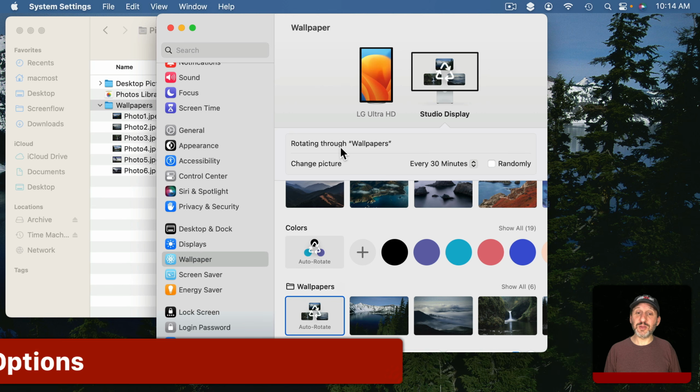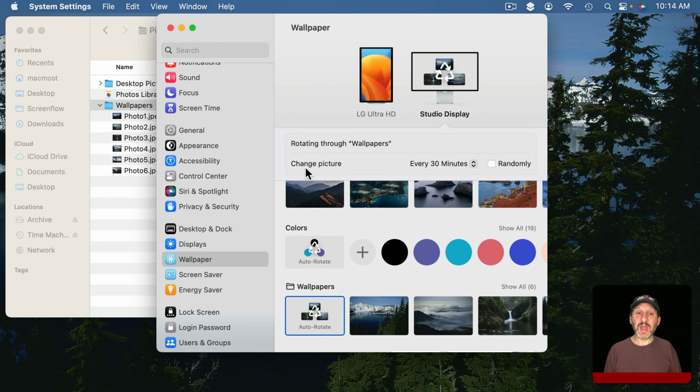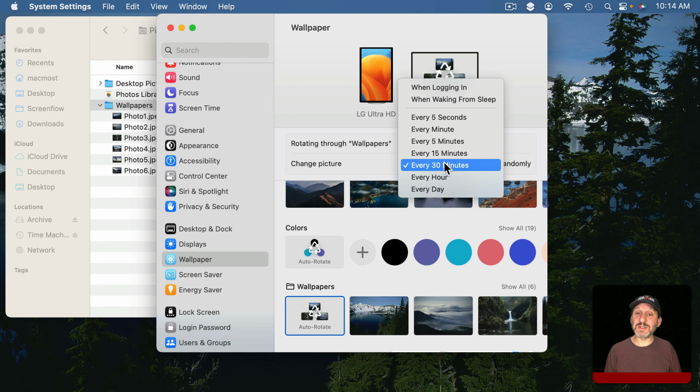It'll show rotating through and then the name of the folder, and then it'll show change picture, and I could select every 5 seconds, minute, 5 minutes, 15 minutes, 30 minutes, every hour, or every day. I could also have it change every time I log into my Mac or every time I wake from sleep. These are useful because they'll change the wallpaper frequently but never do it while you're in the middle of working.